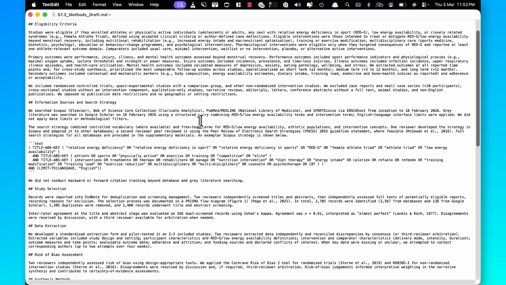Study selection process with the PRISMA reference and inter-rater agreement. Data extraction. Risk of bias assessment. Every number comes from the manuscript data file. Total records identified, duplicates removed, records screened, Cohen's kappa value. None of this is fabricated by the AI. You can trace it all back to the search tracker we built from the start.